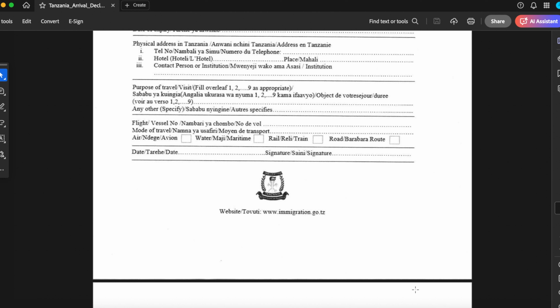That next question is the hotel name. So that place refers to the address. Next is the contact person or institution. If you're a volunteer, chances are they're going to give you further information on that. Otherwise, you could put yourself down as the contact.